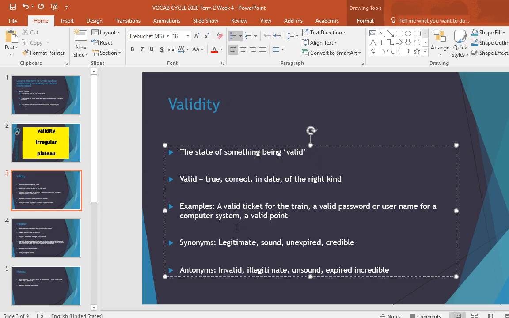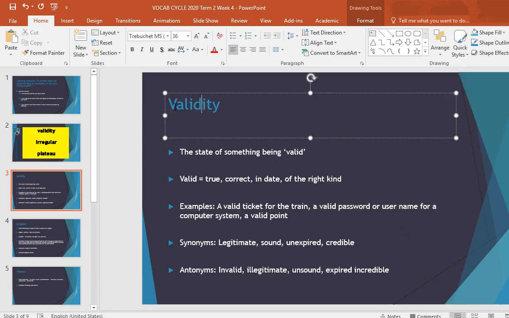So some examples would be a valid ticket for the train. Okay, so if you catch the train but it's got yesterday's date on it, you do not have a valid ticket. A valid password or username for a computer system. How annoying is that? You sit down, you log in, and the computer says your username or password is invalid. That means the computer system doesn't recognize what you're typing into it. So you need a valid username and password to get into your computer system. Before the computer system lets you in, it checks the validity of that username and password.